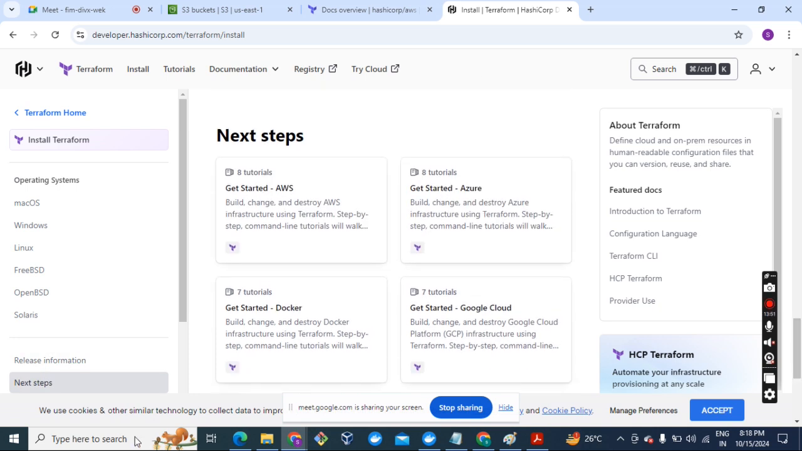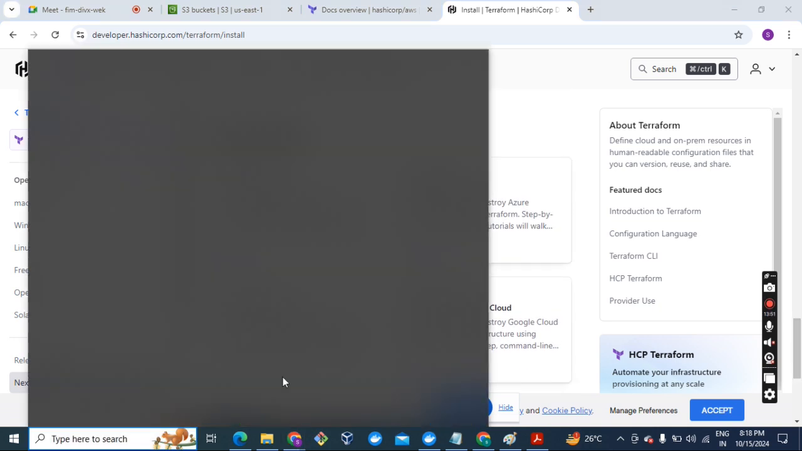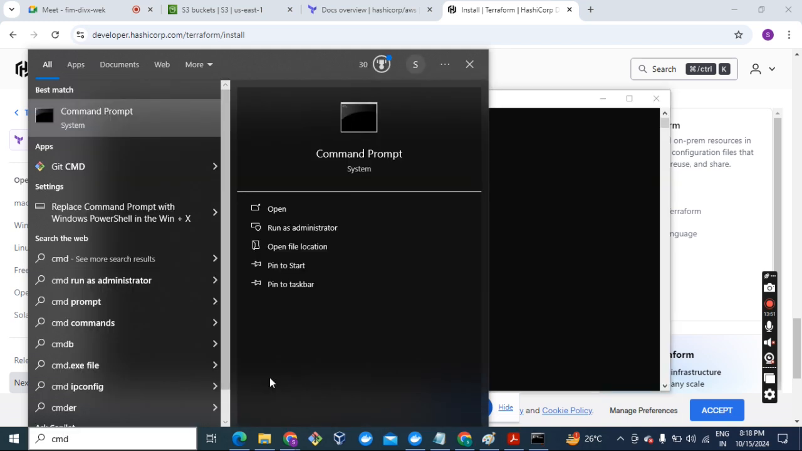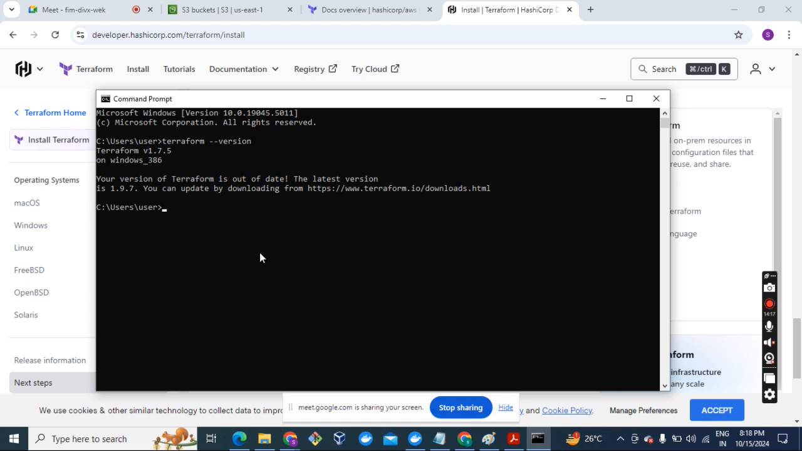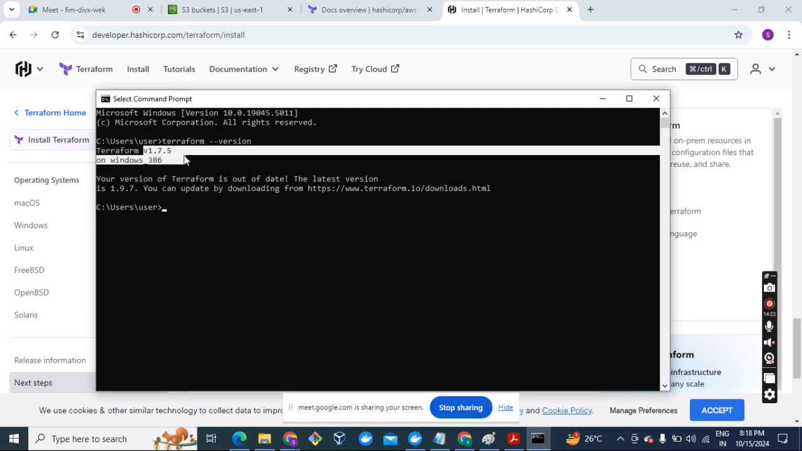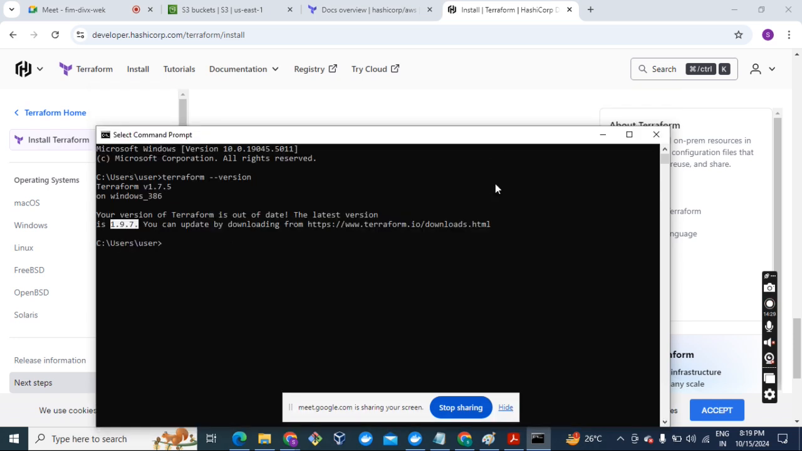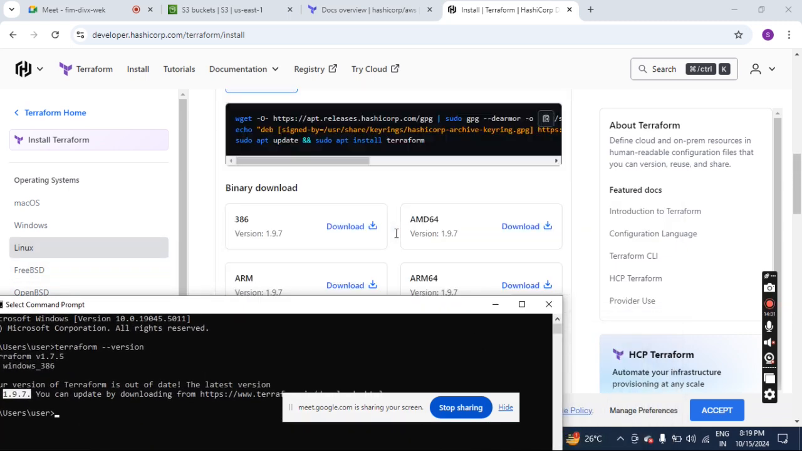Once you install it, open your command prompt. Type CMD in the search and open the command prompt, and give the command terraform --version. Let me see whether I installed it or not. I believe I have installed it. Yeah, this is the version I have installed, version 1.7.5. So the current version seems to be this one. Is it the same as what we saw here?